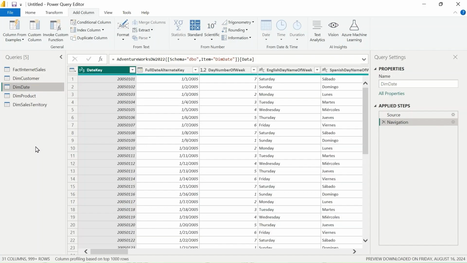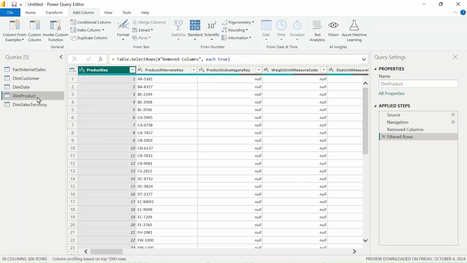Here is our date table. We have a product table. So we don't have a lot going on other than product. May have a few things that have occurred. But other than that, what we're going to do as we go through this is we're going to see all the steps that have been done against it.